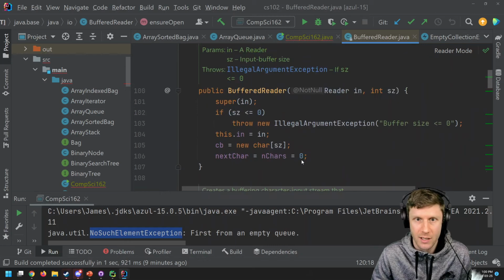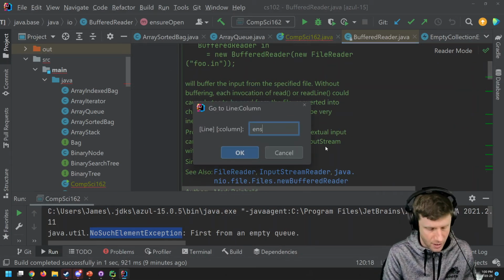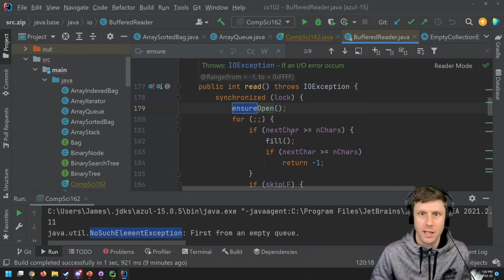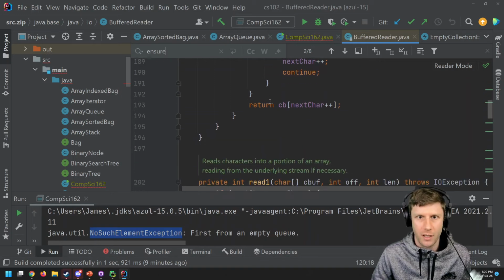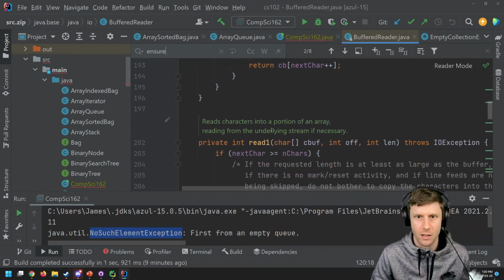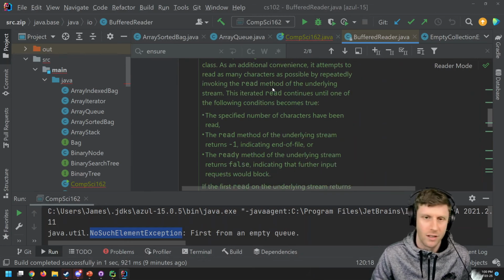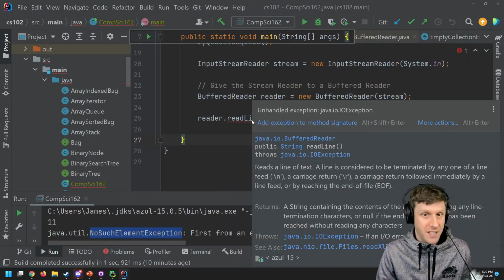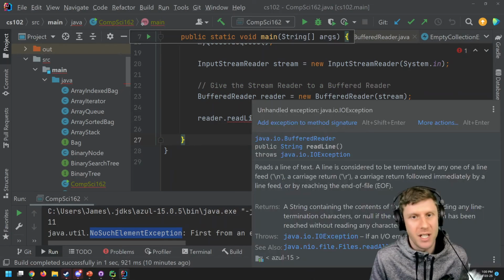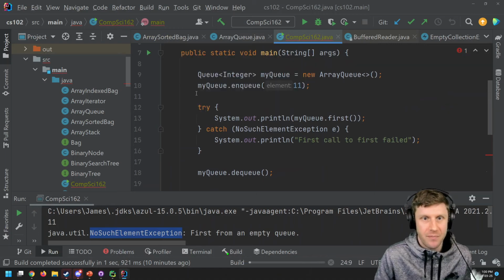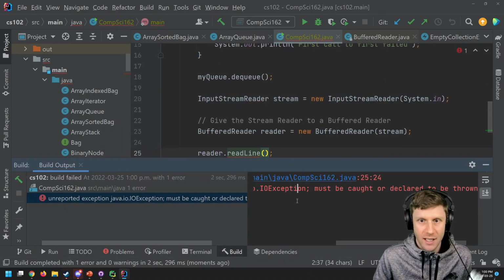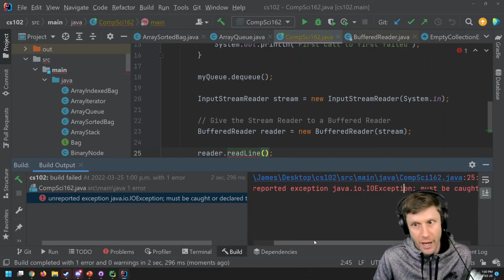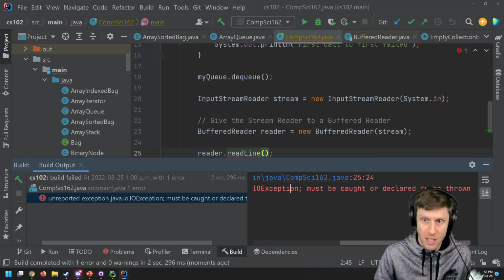So there's ensure open. Let's go back to where that was. Okay, I'm not going to look any deeper just because we're running out of time. But the point here is this might throw an exception. But Java won't let me run this because it's saying unreported exception, java.io.IOException must be caught or declared to be thrown.